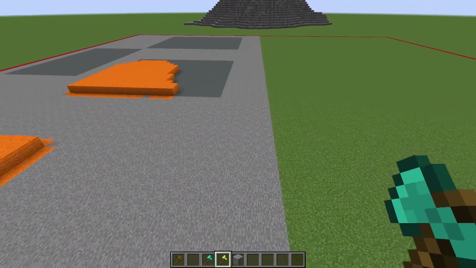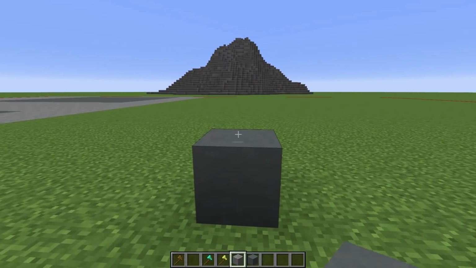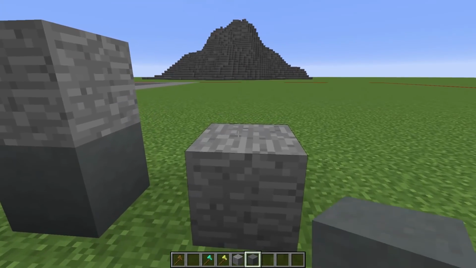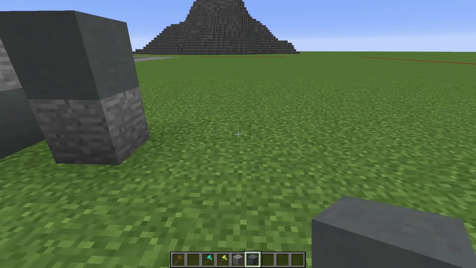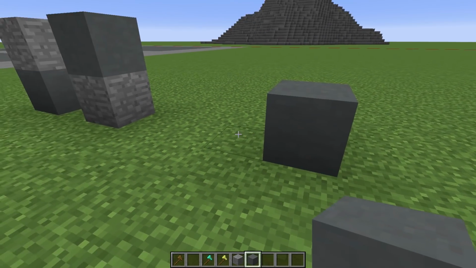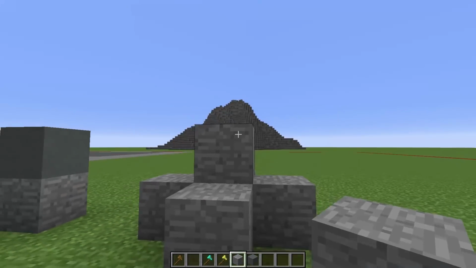So basically, let's go over the commands that we just covered. So we have the greater than sign, which replaces above a block. We also have the less than sign, which replaces below a block. And then finally, we have the little squiggle, which is going to replace all the way around any block.